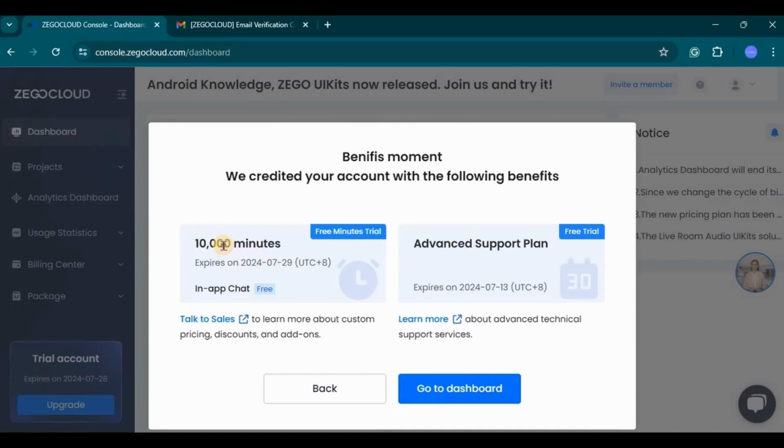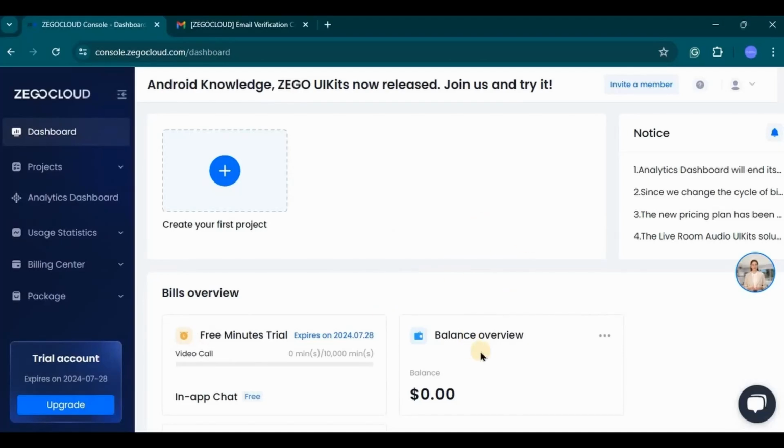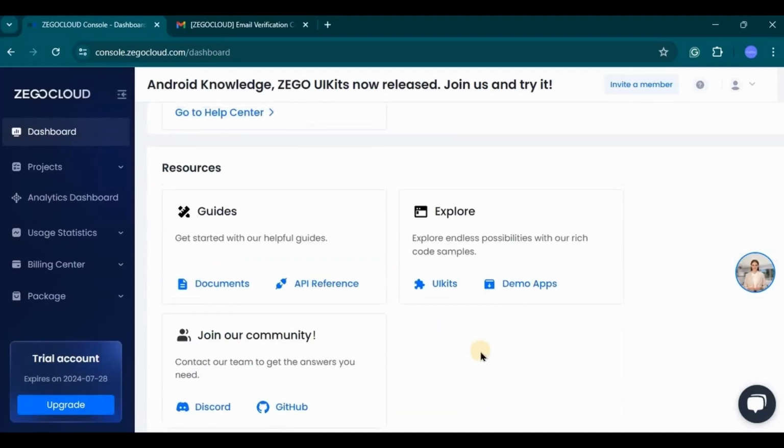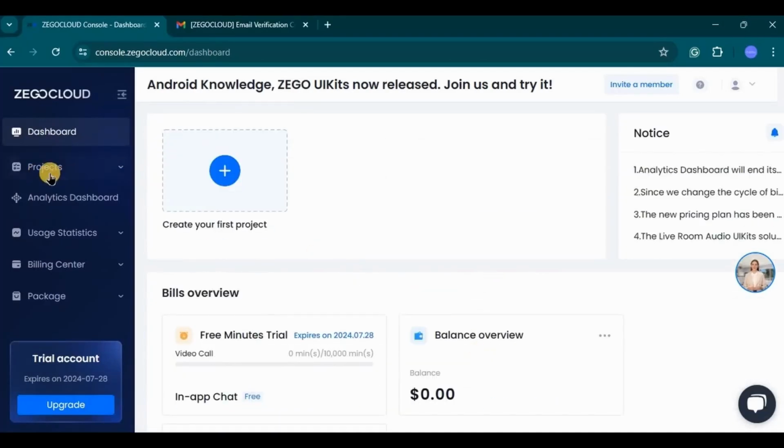See, in the free trial, you will be getting 10,000 minutes for free. And also, you will be getting an advanced support plan. So make the most use of it, okay? Then click on go to dashboard. This is what the ZEGOCLOUD dashboard looks like. You can see all your projects here, plus their usage and analytics, everything. So let's create our project.